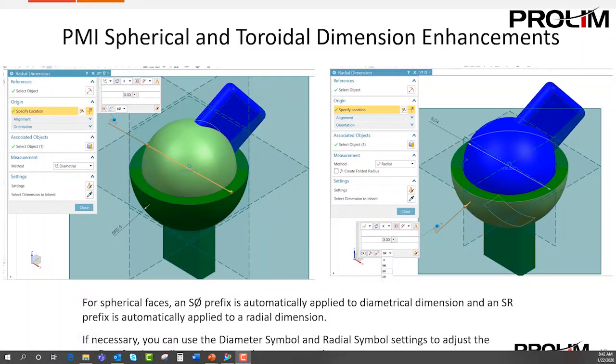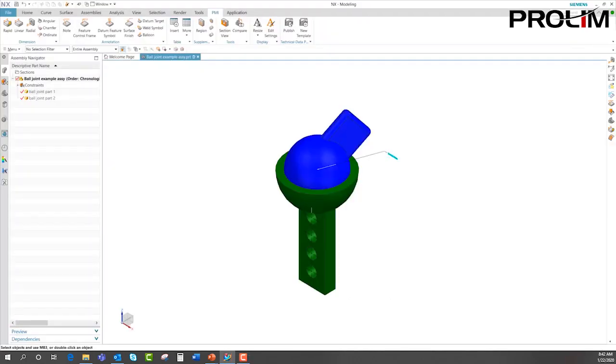We're going to continue on with some PMI enhancements. As you can see here on my screen, we have a PMI spherical enhancement. For spherical faces now, we have the S in front of the diameter symbol automatically applied to it. And for spherical radius, you automatically get an SR. So let's go ahead and jump back into NX, and we're going to take a look at that.